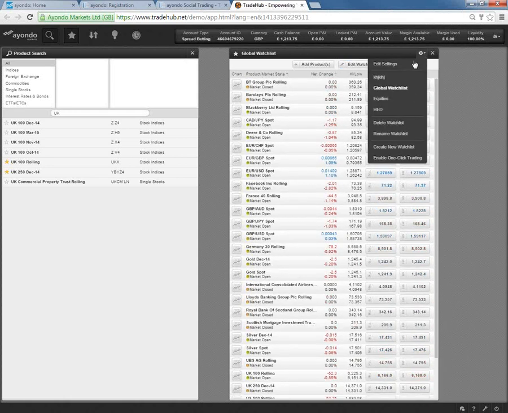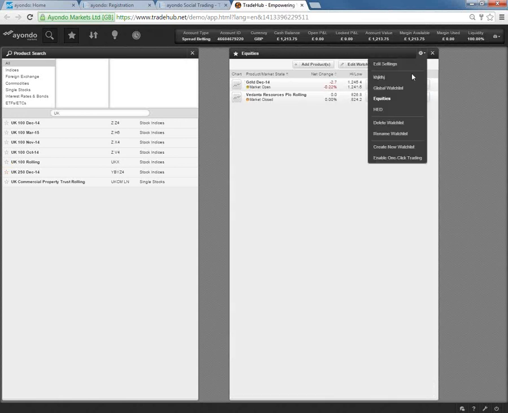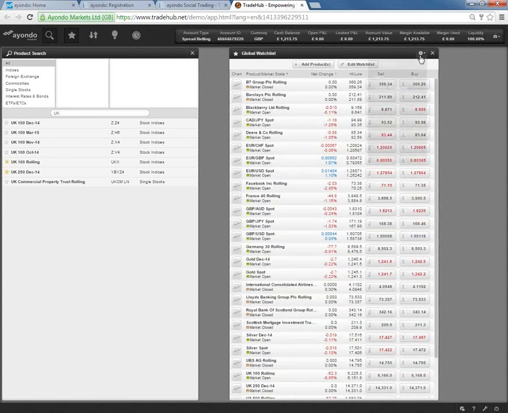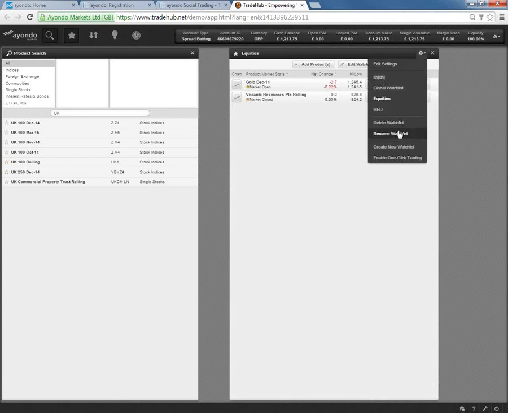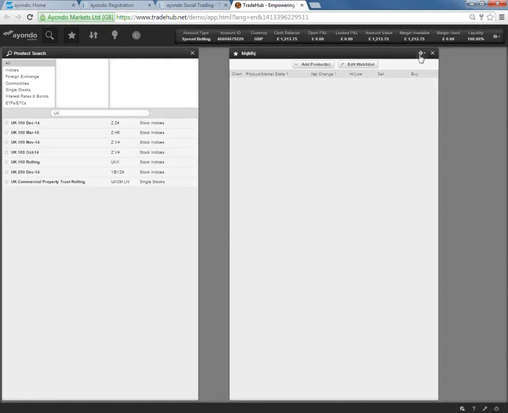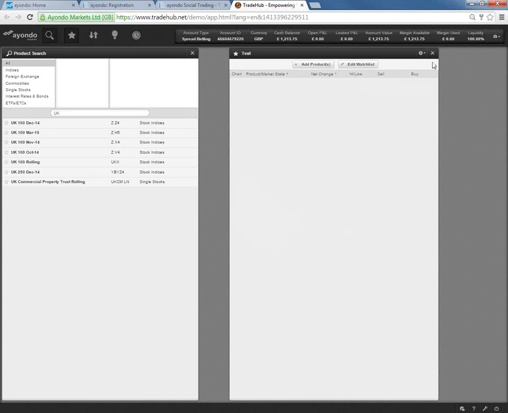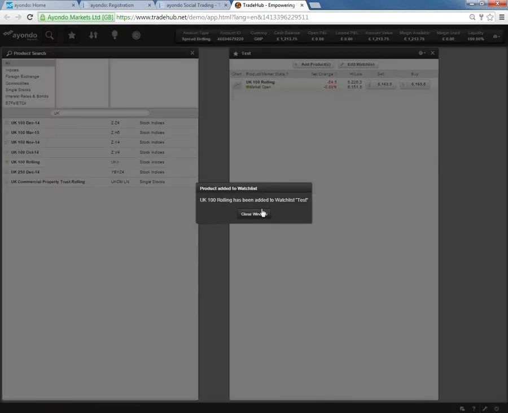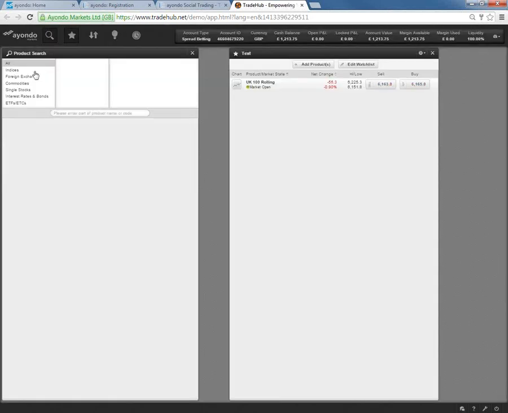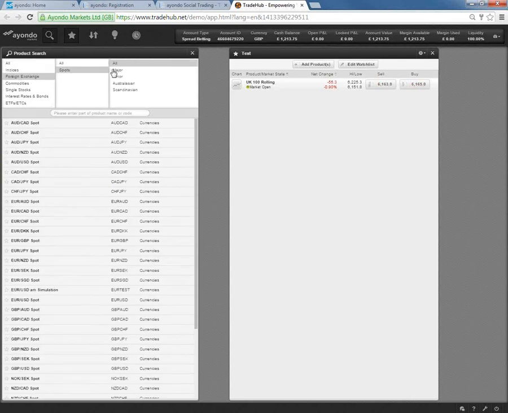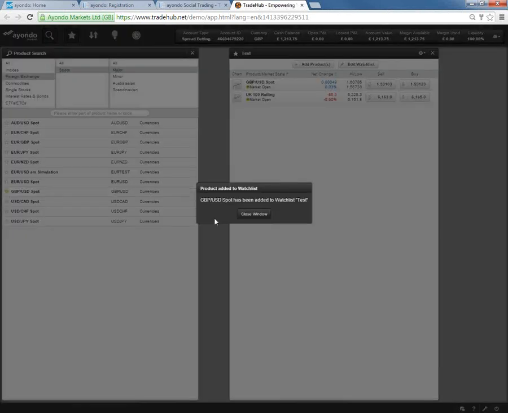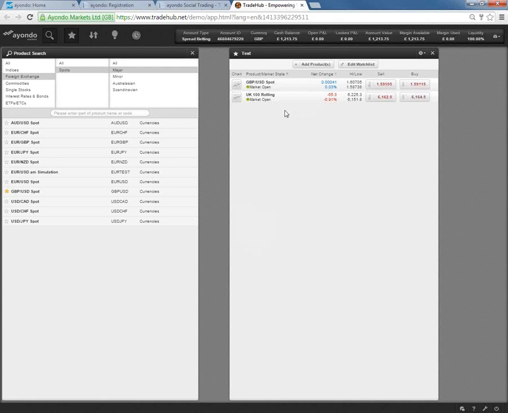At the top here, you can create multiple watch lists. You can delete a watch list. And you can create a new watch list. Any of the products that you add will automatically be on the watch list that you're following. So, for example, here I've selected test. If I add these products to it, as you see, they've both been added to my watch list here.